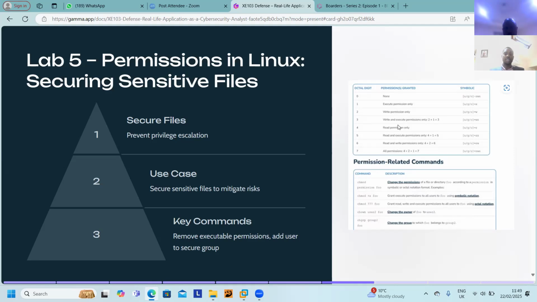So when you know this, you can use it to change the permissions. And we have different commands. If you want to change the permissions of a file, you use the command chmod. So chmod, the name of the file, and then the permissions you're changing it to. And then you can change the group by chgrp as well. So learning permissions in Lab 5 was very, very essential to secure sensitive files and mitigate risks. With this, we can remove executable permissions and add users to secure groups.